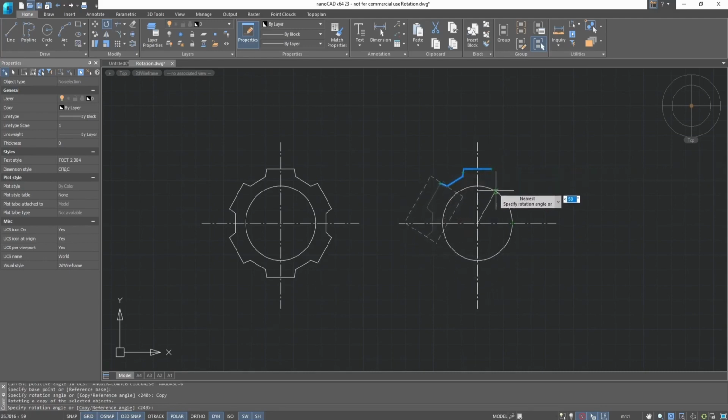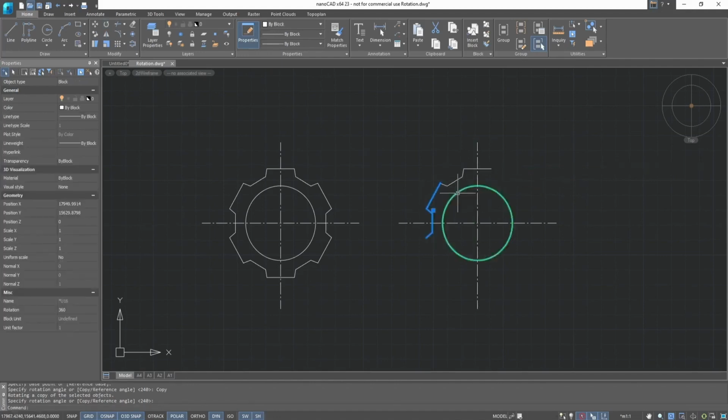Using polar tracking, we will then show how to work with the reference angle. We rotate our section of the figure. This is the element we got. Next, we can select both objects, and they will then rotate together.